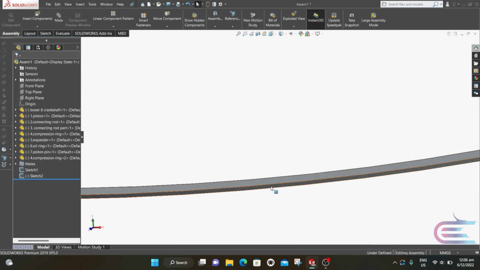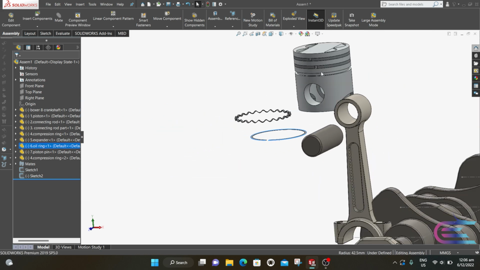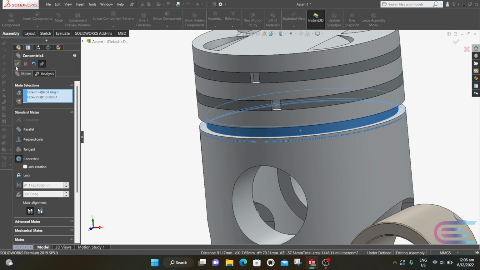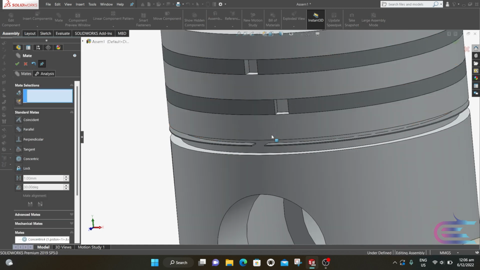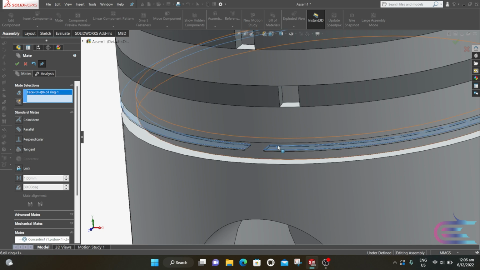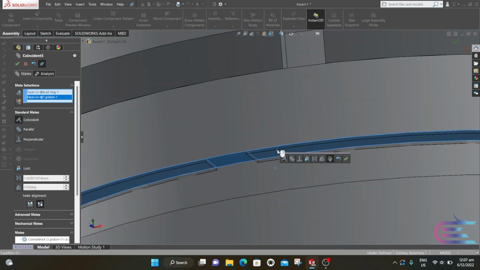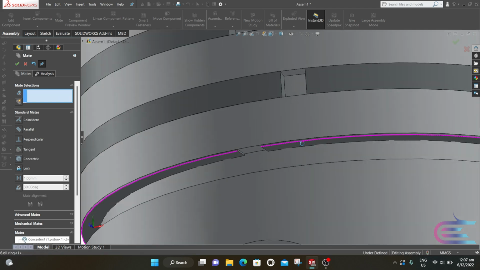Now select the tangential surface of the weld ring. Then press Ctrl and select the cylindrical surface of the pocket. Then click on Mate. Select Concentric, then click OK. Now lower the piston, then select this surface and this surface. Then select coincident, then click OK.